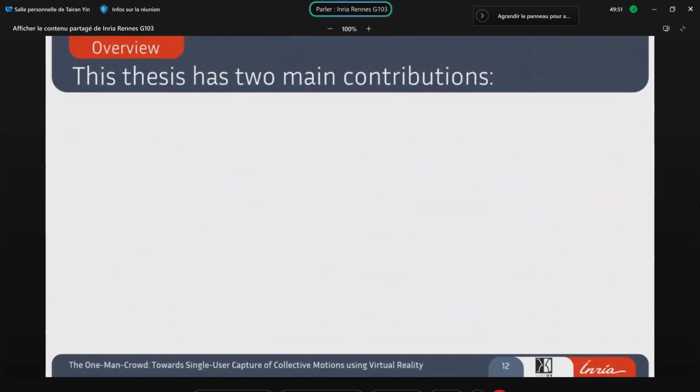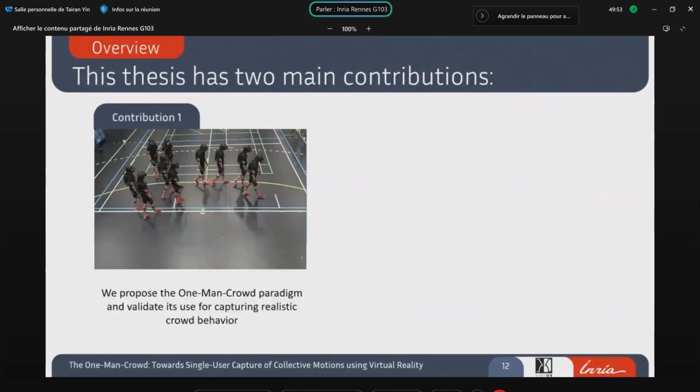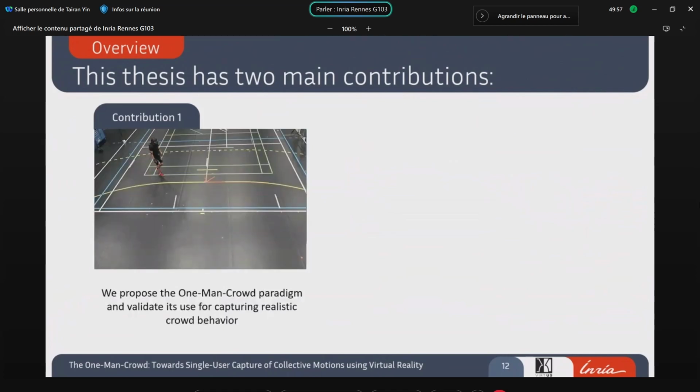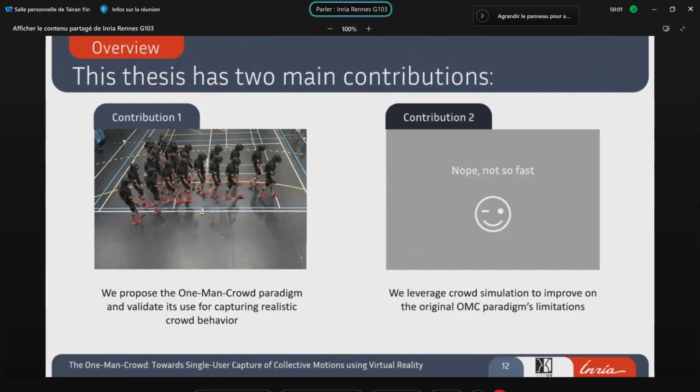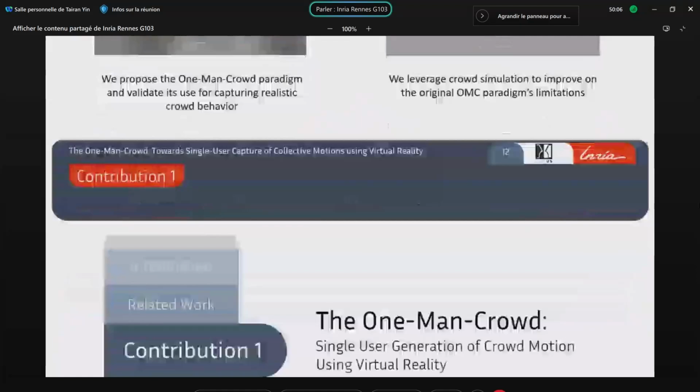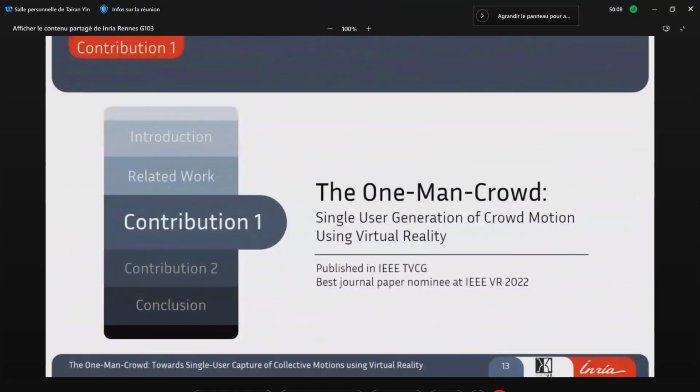More precisely, we have made 2 contributions in this thesis. First, we proposed the one-man crowd paradigm and validate its use for capturing realistic crowd behavior. And second, we used the simulation to address the limitations of the original one-man crowd paradigm. Well, now, after such a long build-up, I will present to you the one-man crowd paradigm, the first contribution of this thesis.